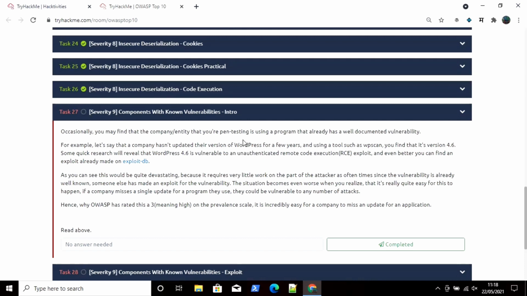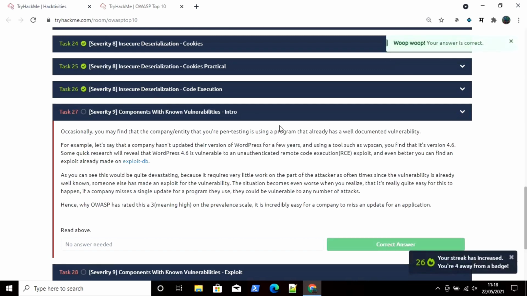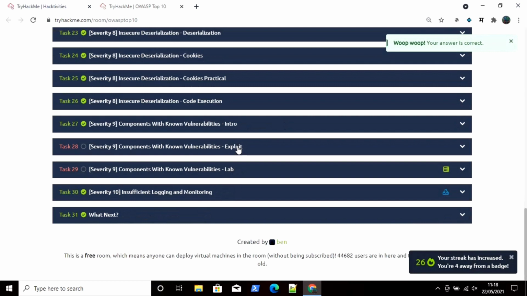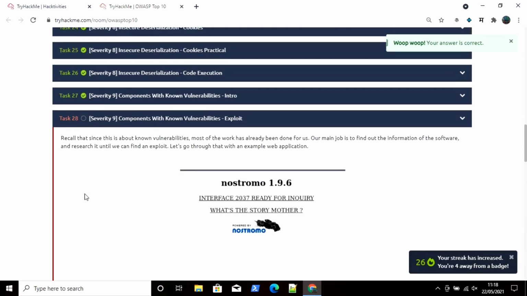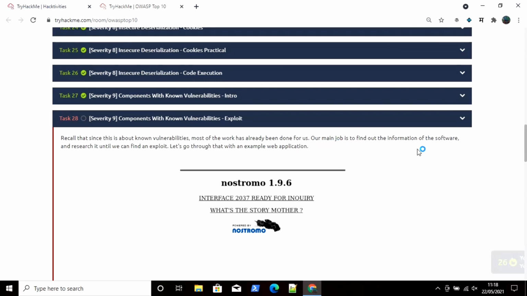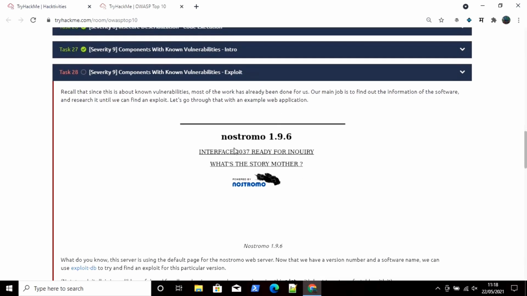So let's simply get started. You can just go through this theory part and there is no answer needed, so I will simply click on completed. Let's move ahead to the next task. The next task is about exploits. They have explained that since this is about known vulnerabilities, most of the work has already been done for us. Our main job is to find out information about the software and research it until we can find an exploit. Let's go through with the example web application.